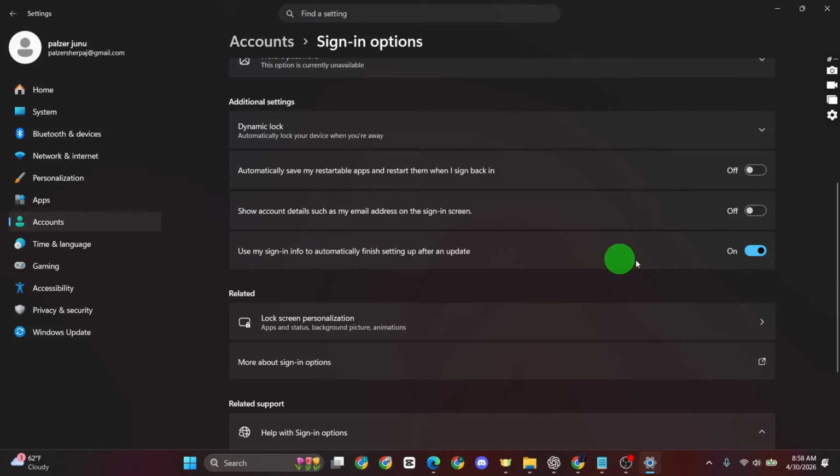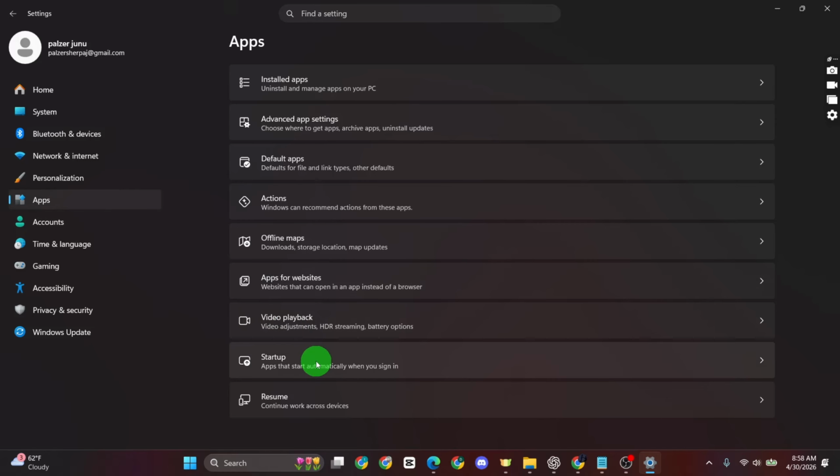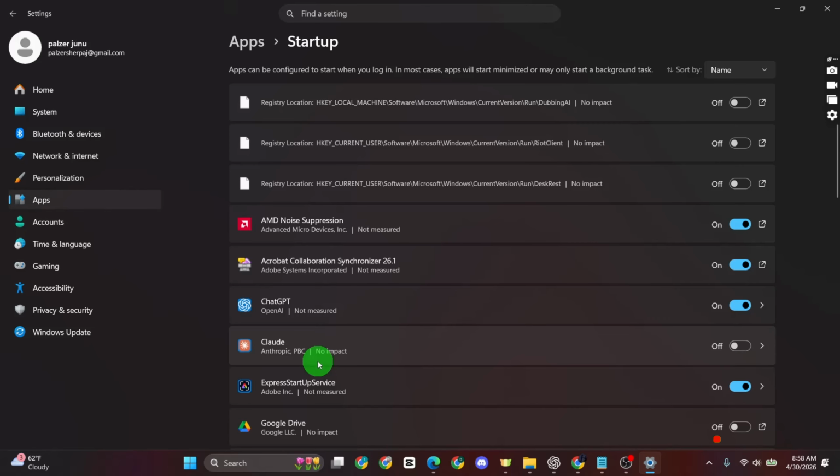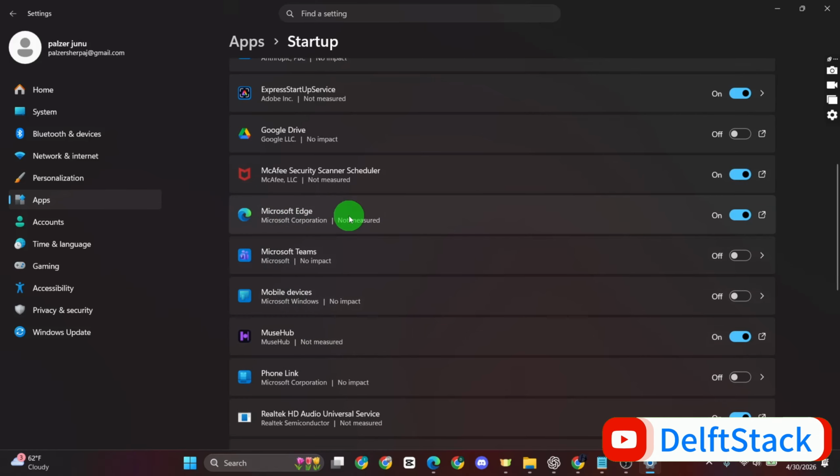Next, go to Apps, then Startup, and disable Microsoft Edge from launching at startup. After that, check Task Scheduler.